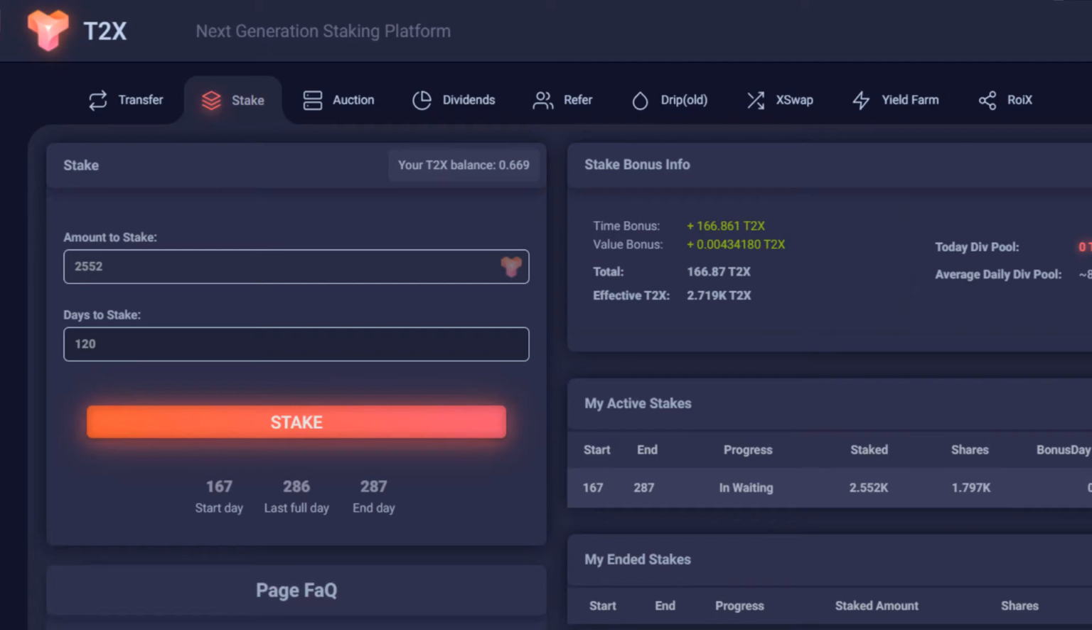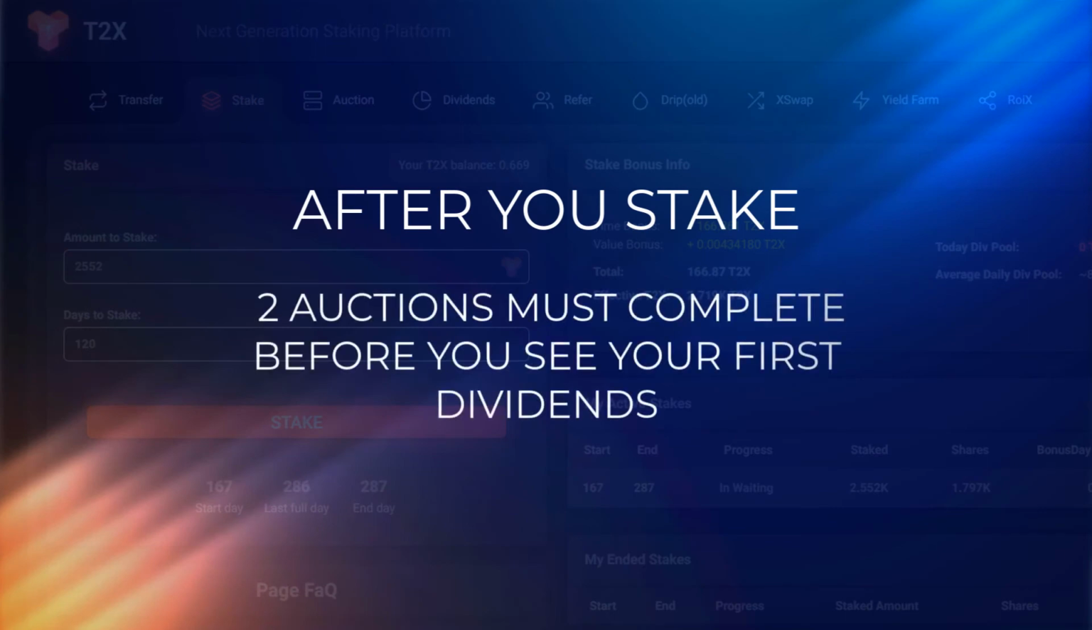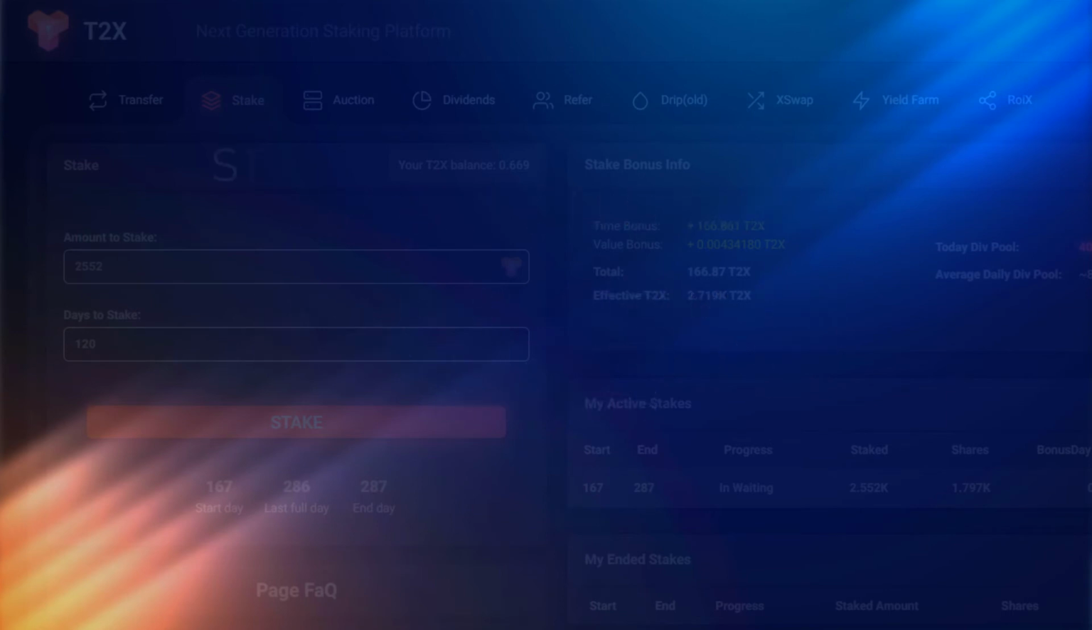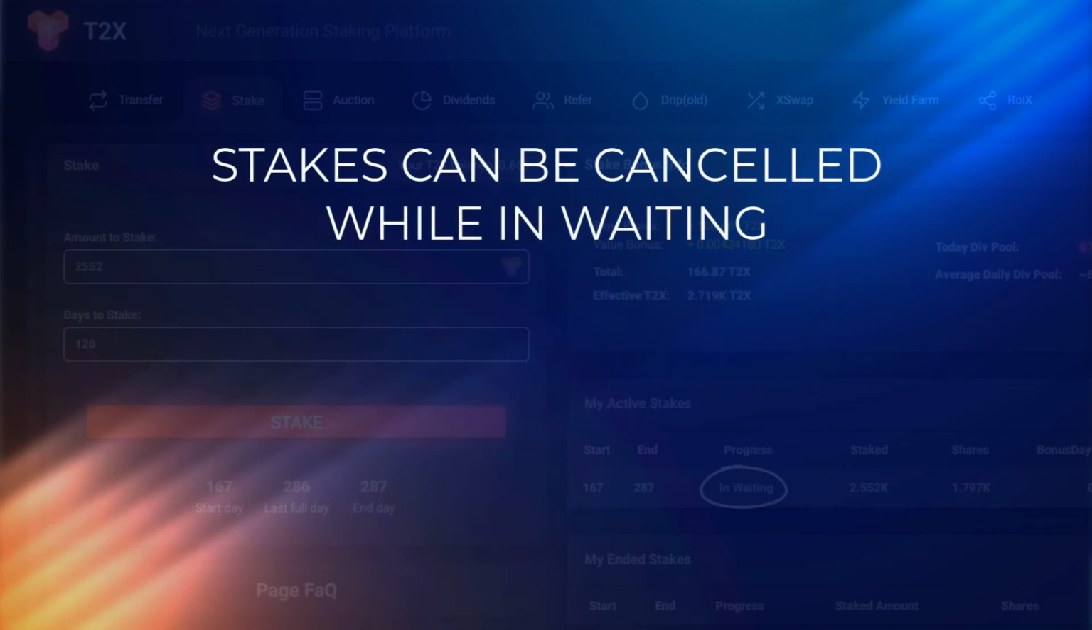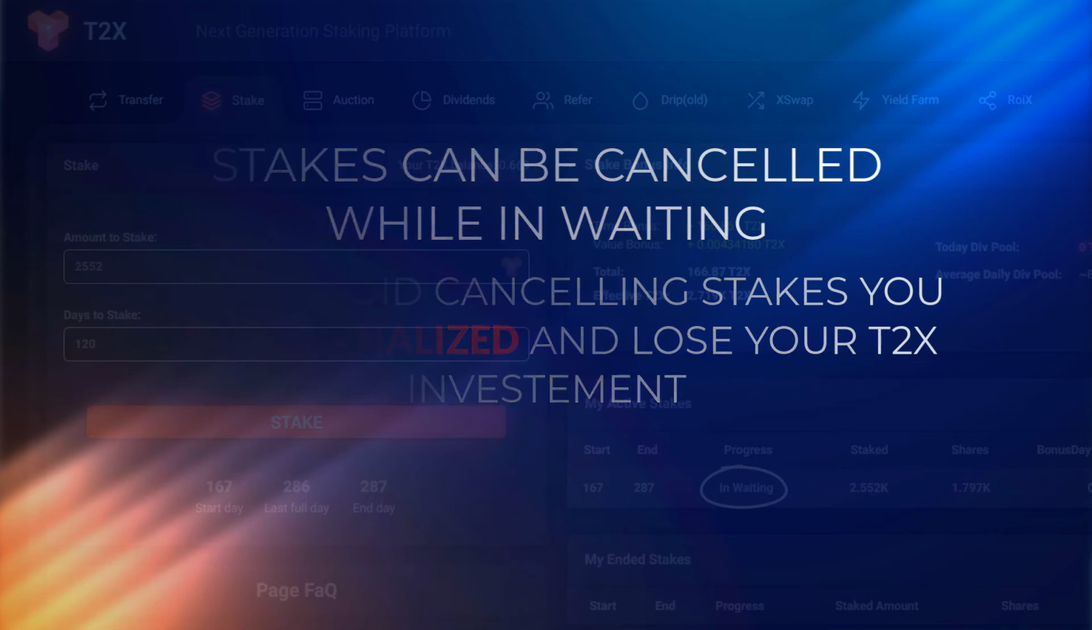Click accept. Now it will take a few seconds for your stake to show. Now we have our stake started, let's look at some very important information. As you can see, this stake is showing in waiting. This will stay in waiting until the current day auction completes. Then your stake will become active. It will then take one more auction completion before it displays your first dividends and interest. You can cancel your stake anytime while it is in the waiting period. However, if you cancel a stake when it has become active, you will be penalized and lose some of your original, if not all, your T2X. You will never lose your TRX.